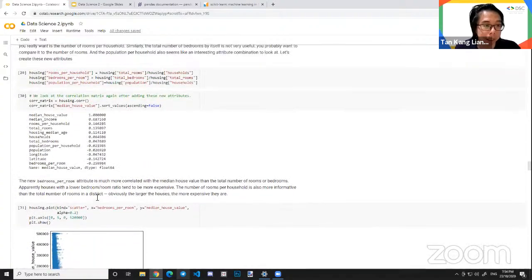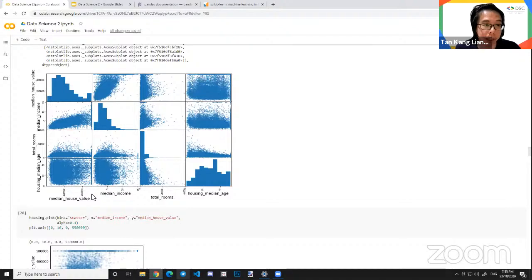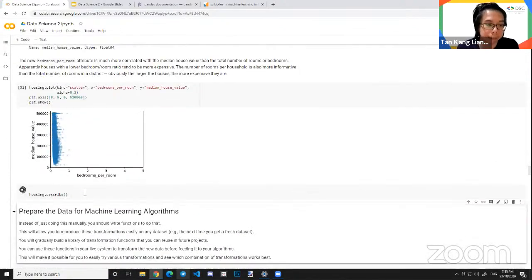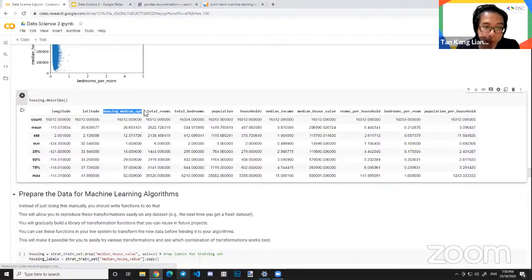Okay, so this is actually most of the transformations of our data that we have done up to this point, and we can actually get a feel of what our data actually looks like right now. So now we have longitude, latitude, housing median age, total rooms, and now we have the additional rooms per household, bedrooms per room, and population per household. So these three are the new metrics that we have added to our data set.